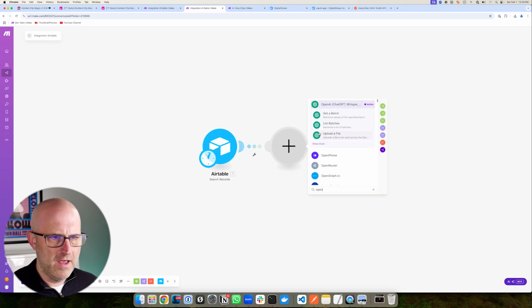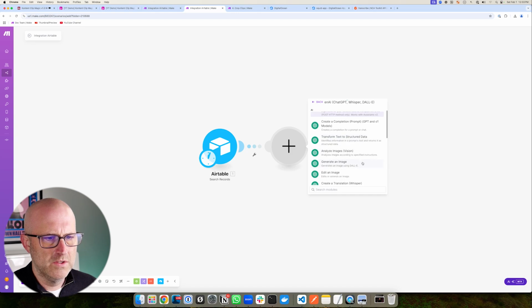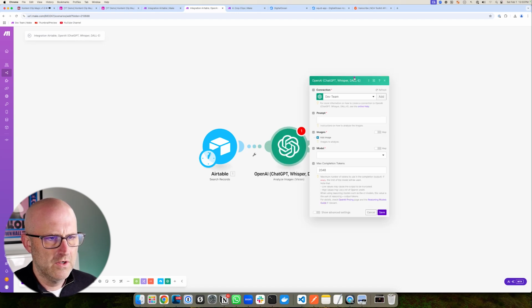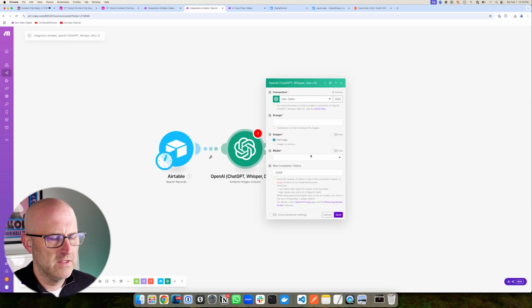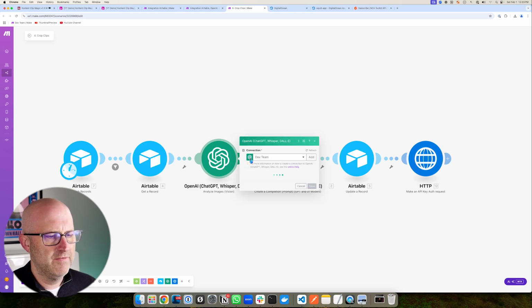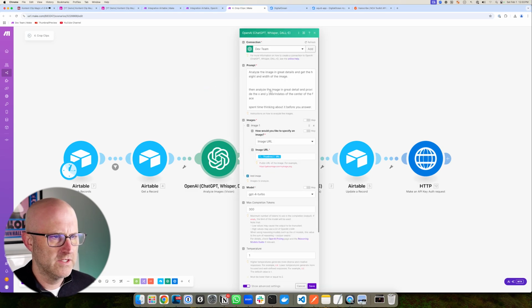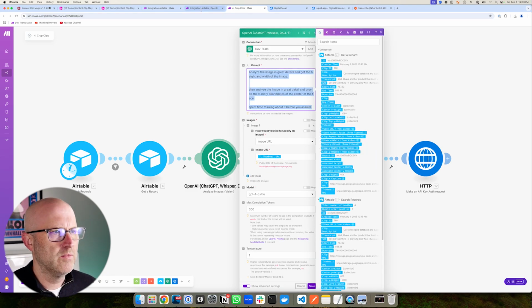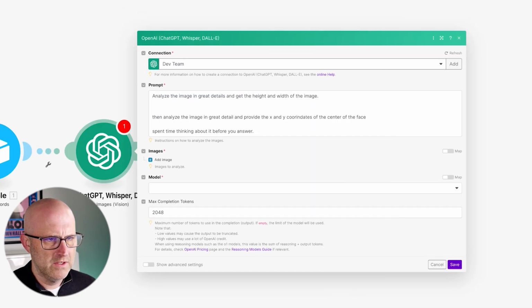We're going to go with OpenAI, go ahead and show more, and we are going to analyze images with vision. Should already have a connection, go ahead and update that. Now I'm going to copy over what I have from my prompt. I'm going to come into this section here, copy and paste, and then we'll go over it here. Expand this a bit so you can see.